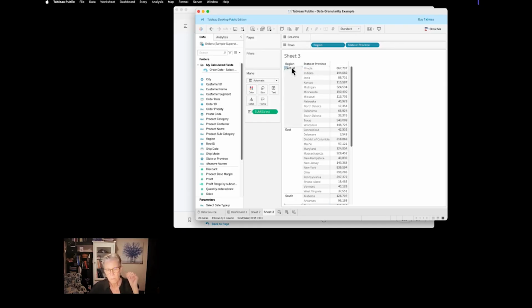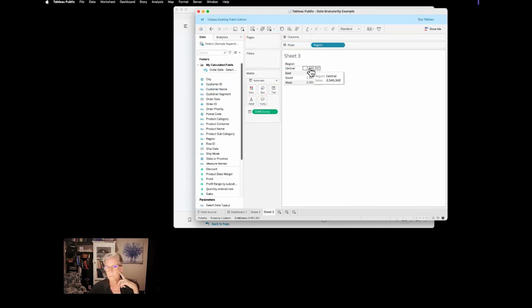If I wanted to know what percentage that state sales were for the entire region, I need to know what the central region entire value is. And so that's a different level of detail than what I'm seeing in the view. If I were to take state or province off, now I can see that number, but I want to make it available to me when I do have state or province still in my view.